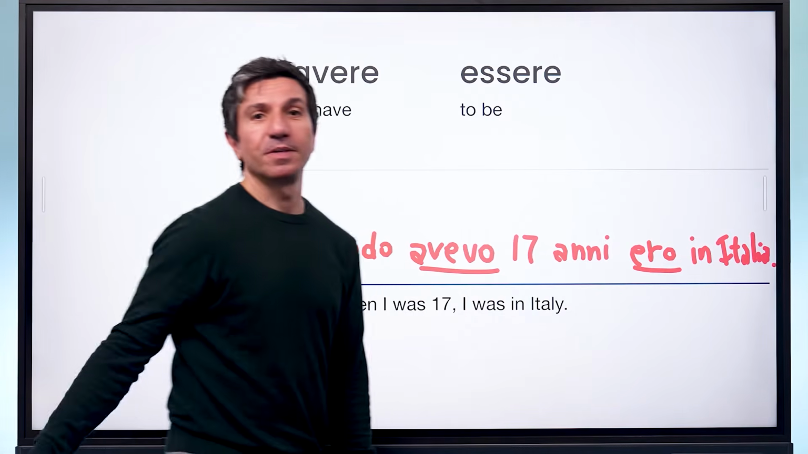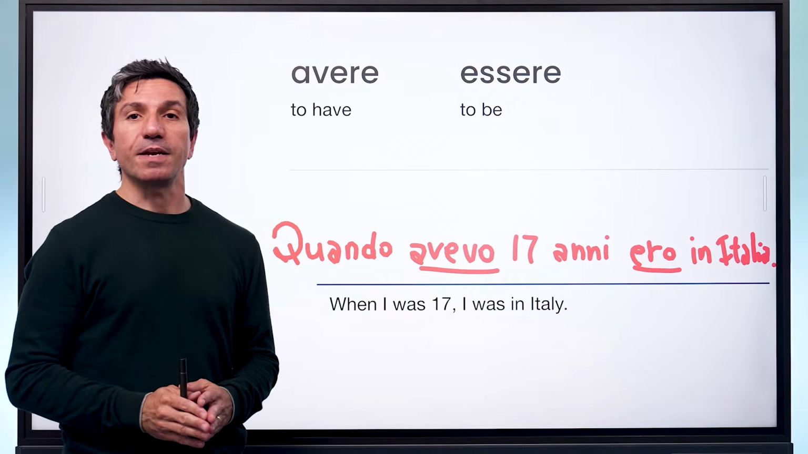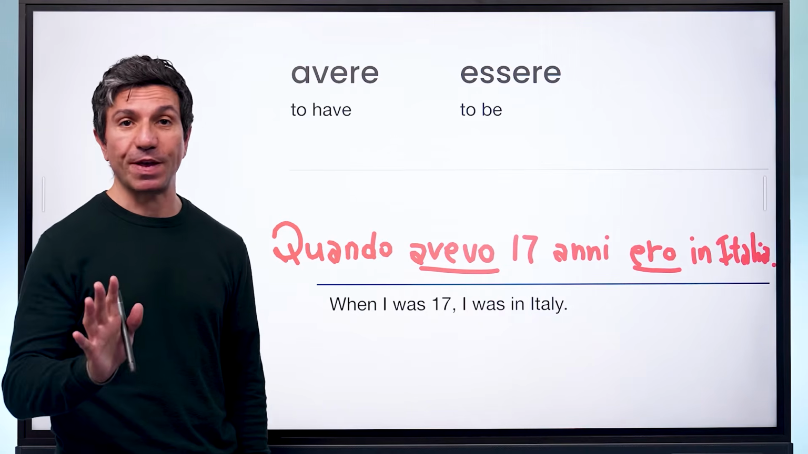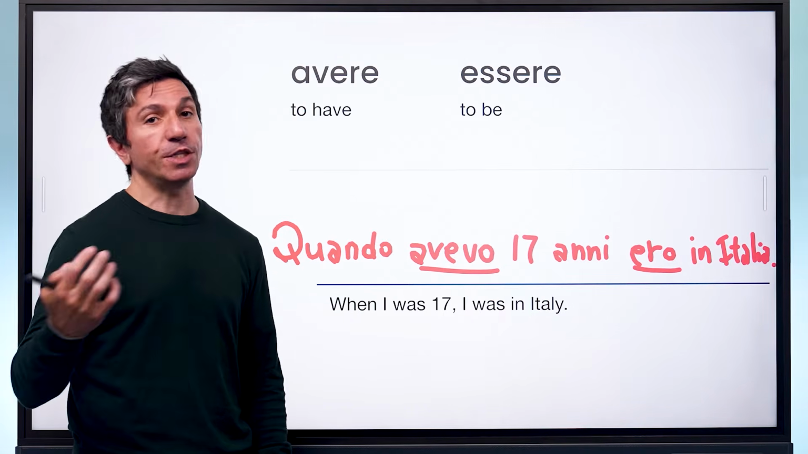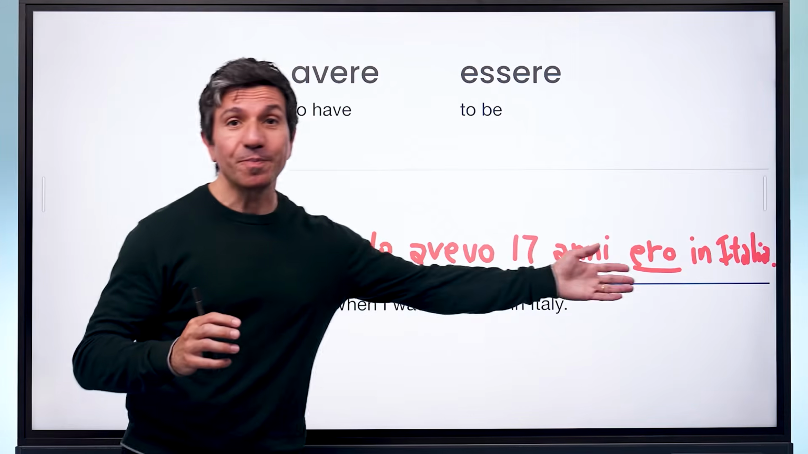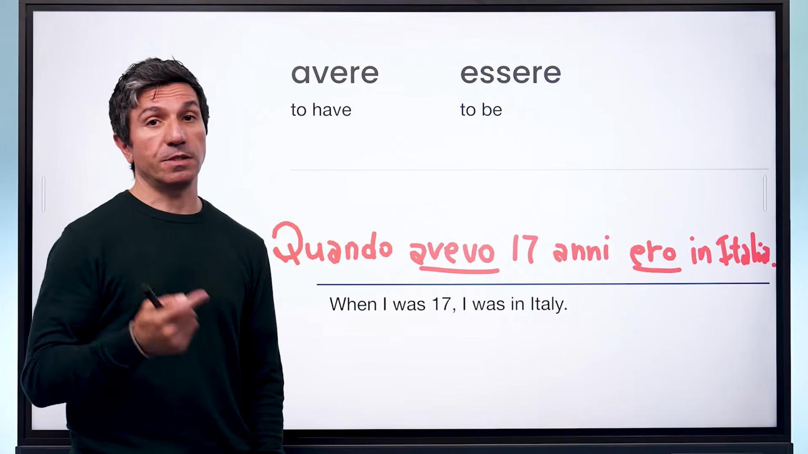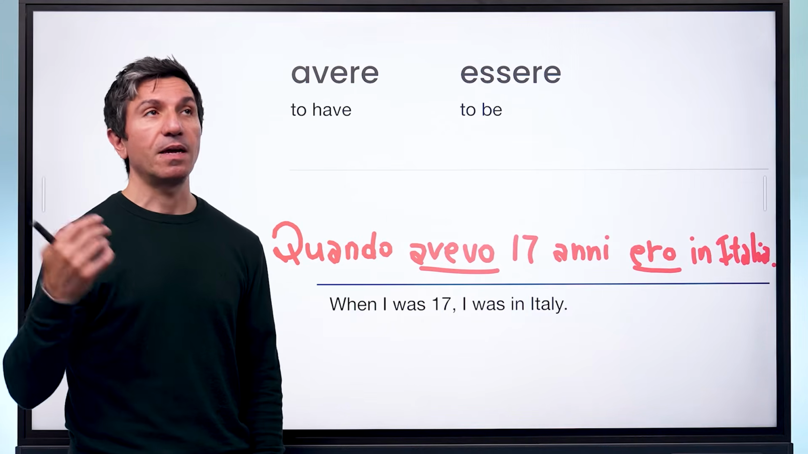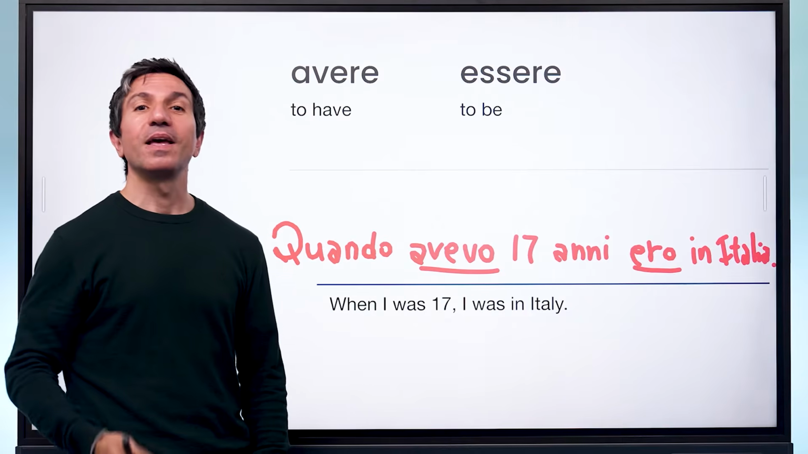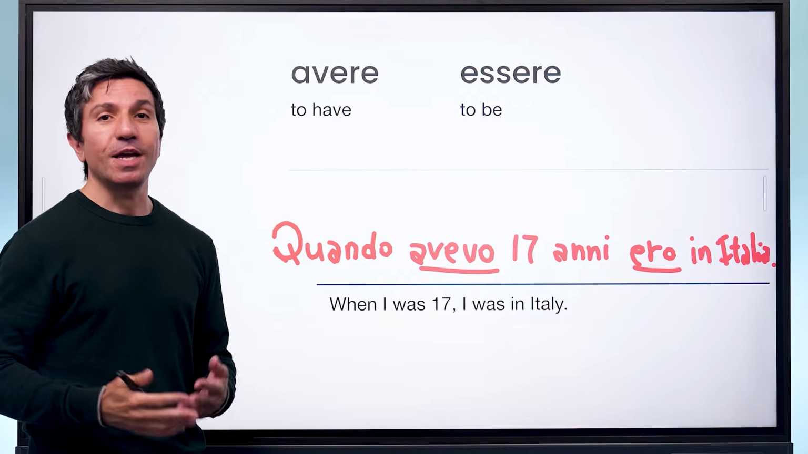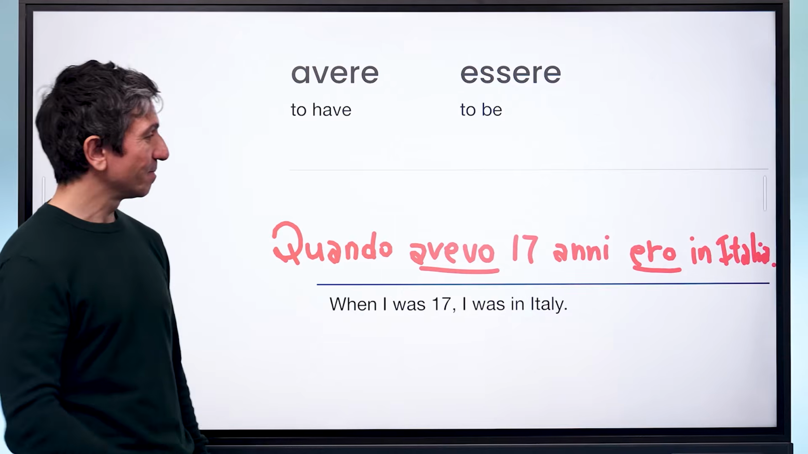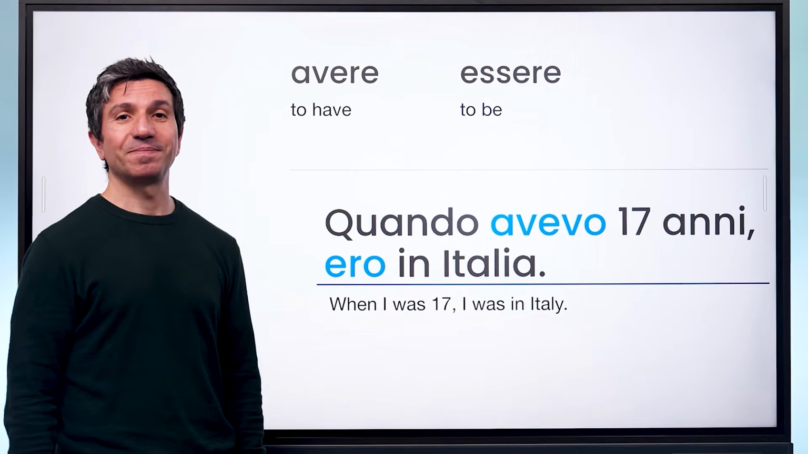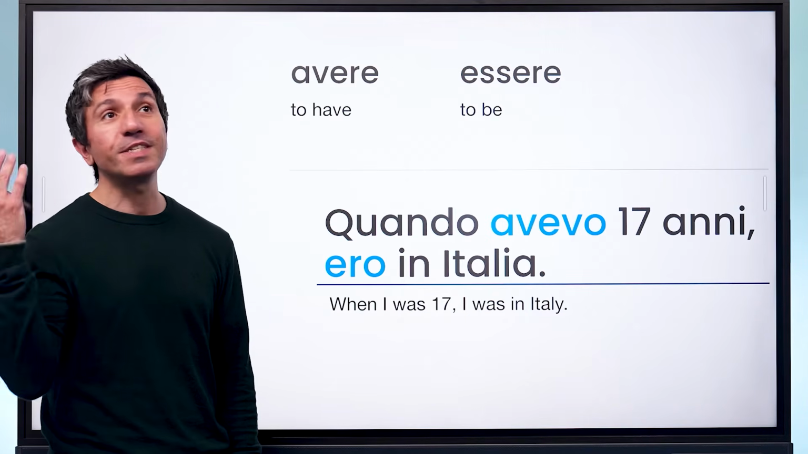Avevo, ero. Avevo is used here because it is the first person singular form of the verb avere in the imperfetto, showing the speaker's age in the past. And ero is used here because it is the first person singular form of essere, indicating a past state. I was in Italy. Quando avevo 17 anni, ero in Italia. When I was 17, I was in Italy.